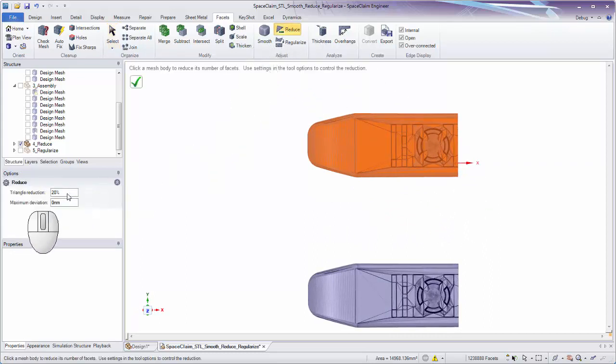Just to show you how much it can reduce, I'm going to turn this up a little bit. The default value is a 20% triangle reduction, but I'm going to turn this up to, let's say, 75%. So removing 3/4 of these, and I'll just hit the enter key to lock in that percentage. And now we'll go ahead and click the check mark.